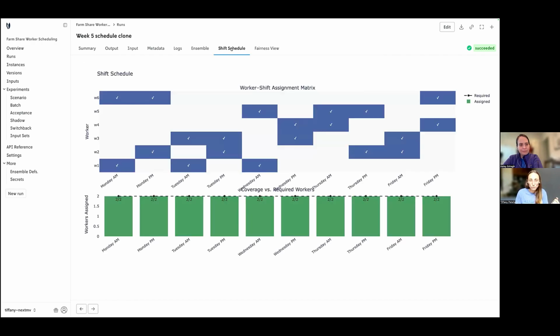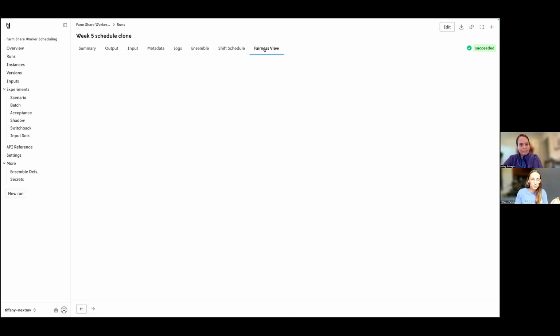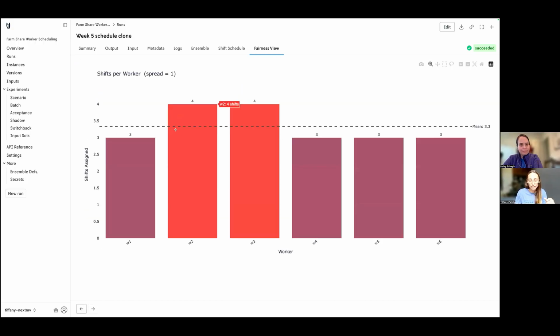And if we take a look at the schedule, we see this is starting to look more coverage equality. And then here, the balance is much better than it was before. So seems like things are trending in the right direction.